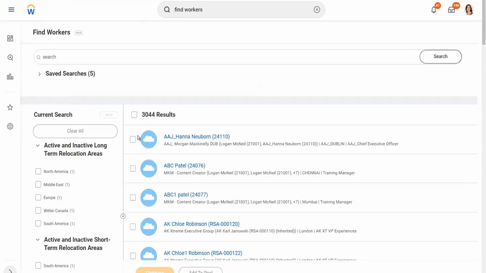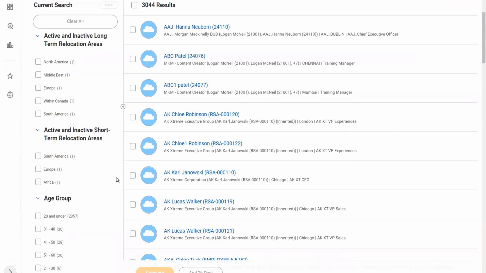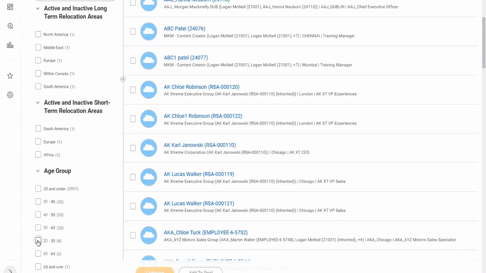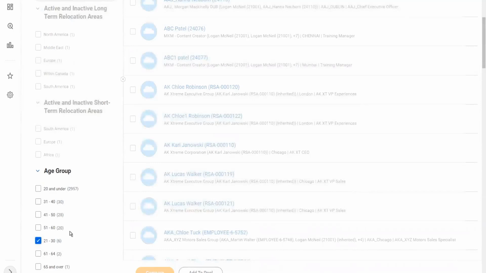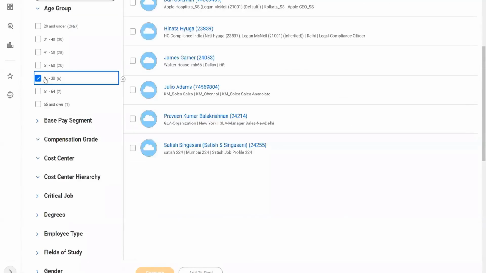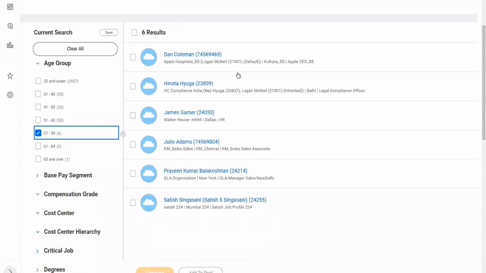And then, based on these filters, what can you do? You can narrow it down, right? You can select those criteria on the left and then it will return only the values which match those filters. Correct. So let's say I choose for the workers 21 to 30. I choose this age group. The moment I do that, automatically, it brings it down to the 6 workers who match that particular criteria, right?